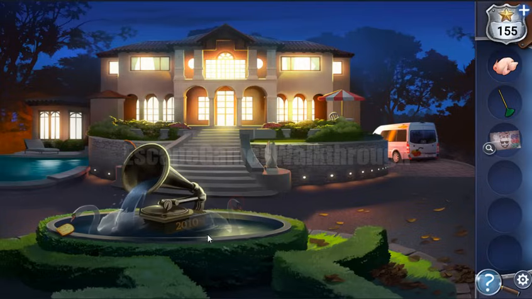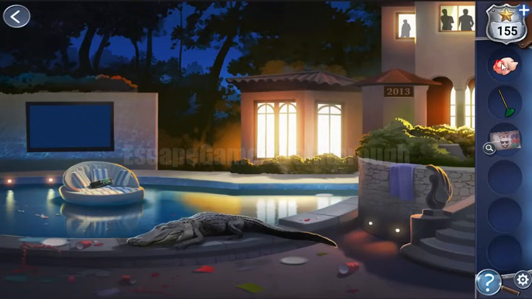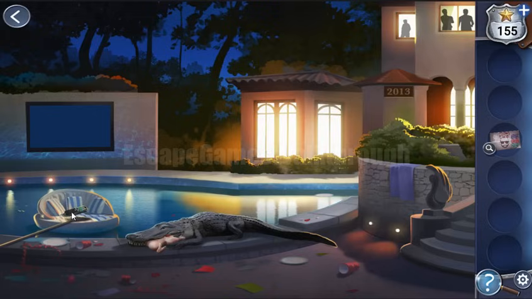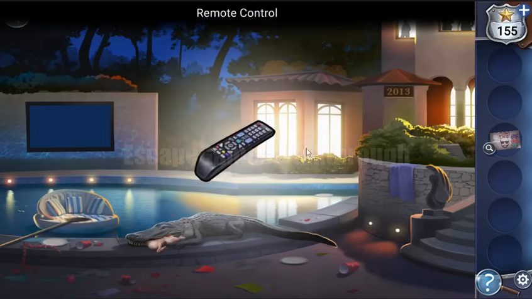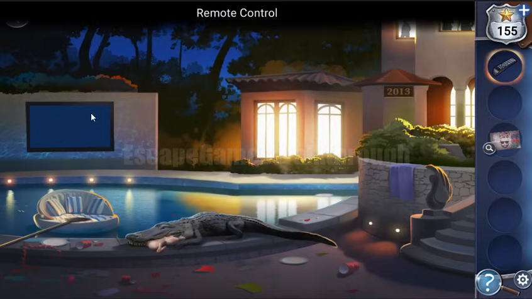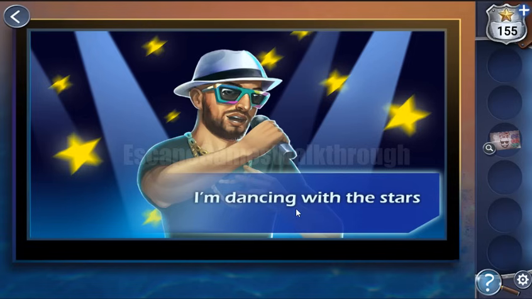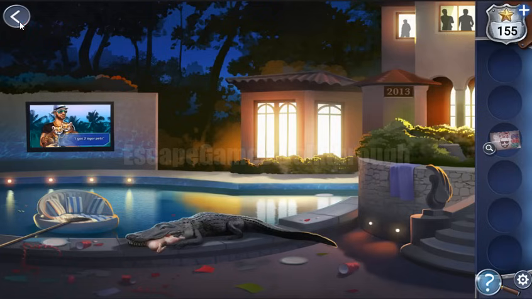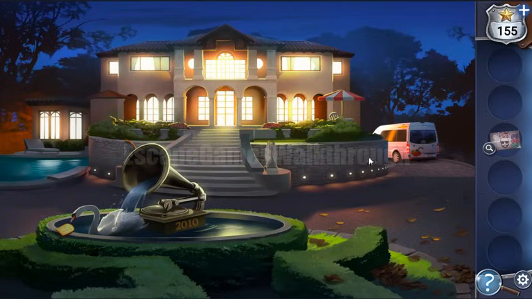So we have a digit uncovered now, and also with this raw chicken we can attract the alligator, and with the rake we can move this pillow here and get the remote from the TV. Now let's turn on the TV. And here you can see different hints that we will also use later. Next, let's try to pass inside the house.